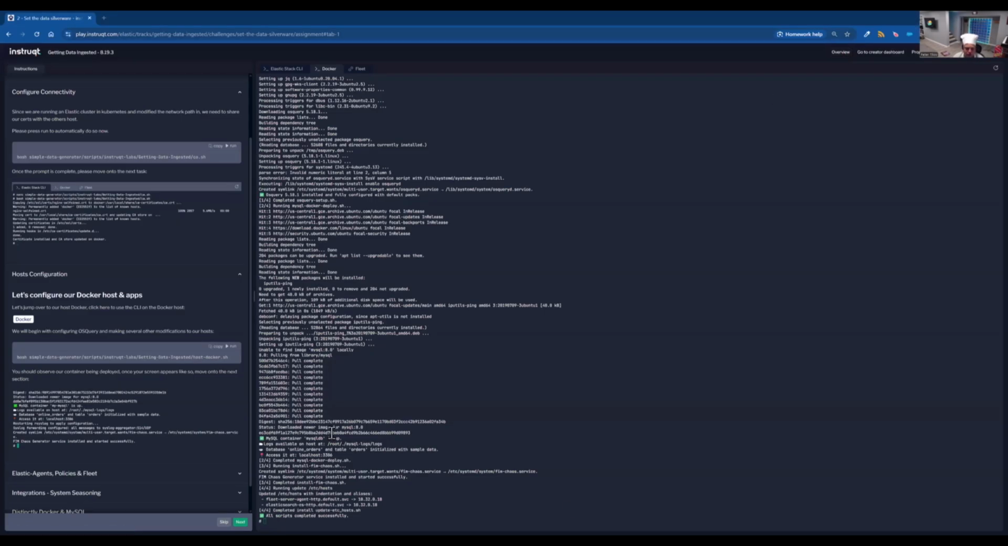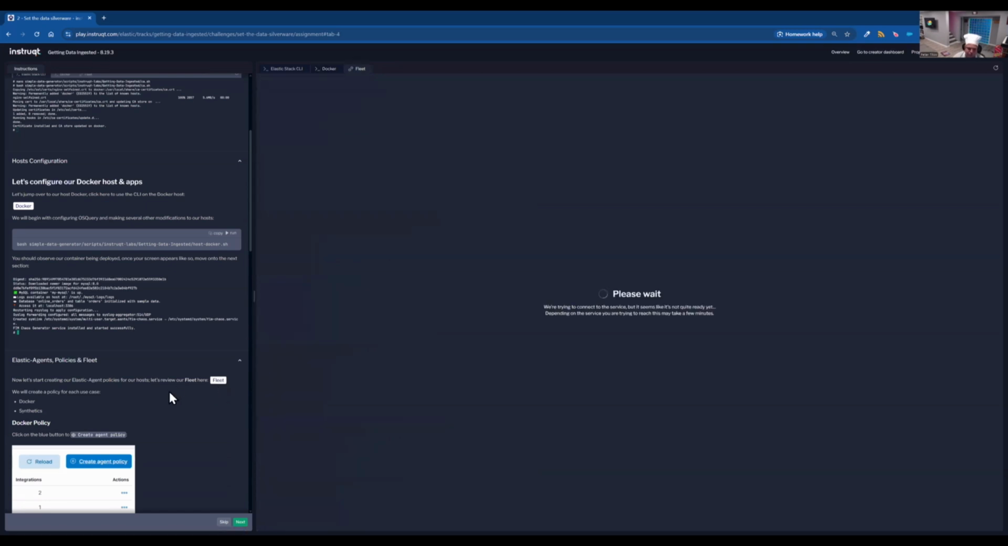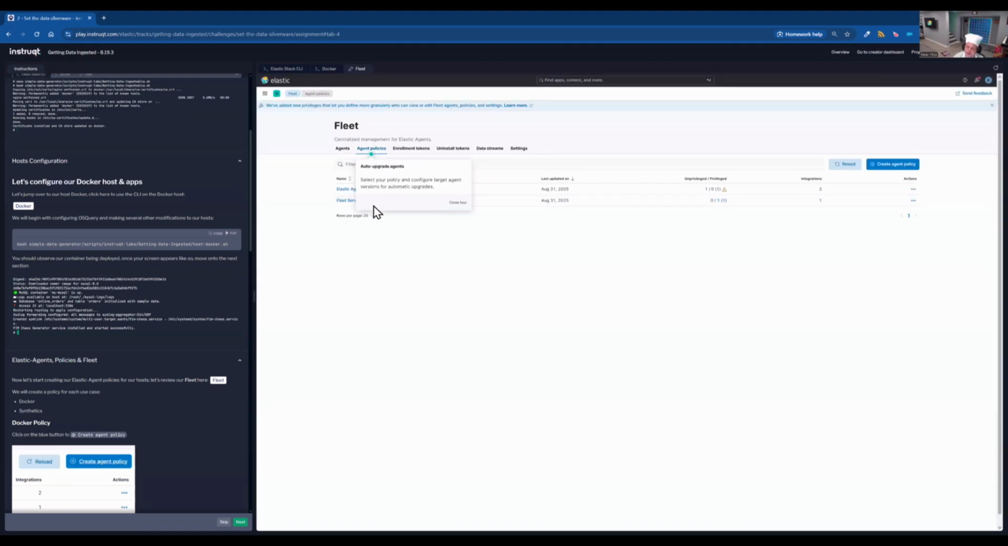Now, with all of the various setup steps with OSQuery, MySQL configured, and every other little bit of networking config, we're ready to begin the next session. So once you see all scripts completed successfully, go ahead and expand right here, and we will move on to our Fleet tab by clicking this button. Now we're going to be creating a couple of Elastic Agent policies.